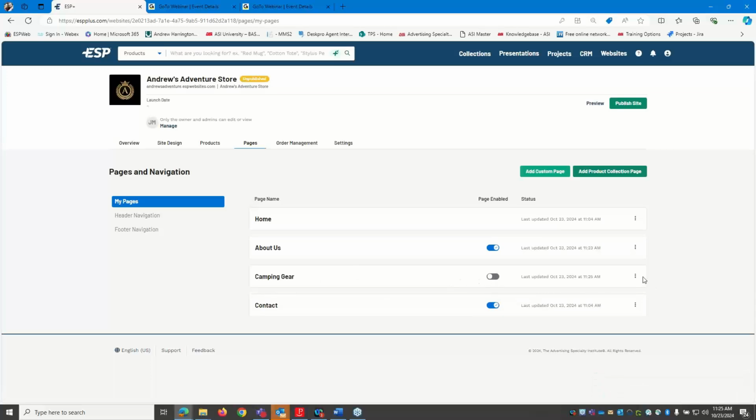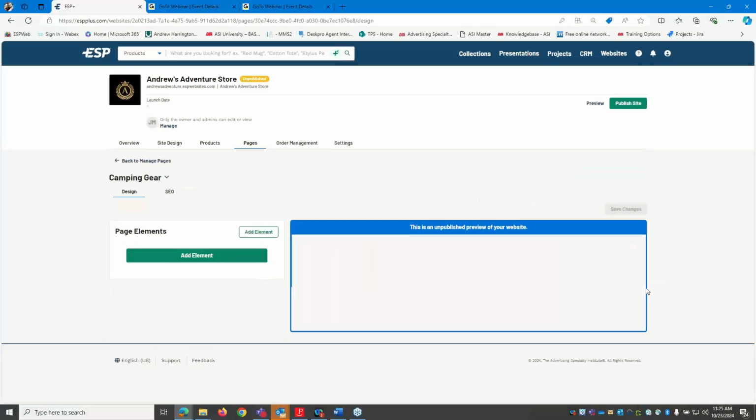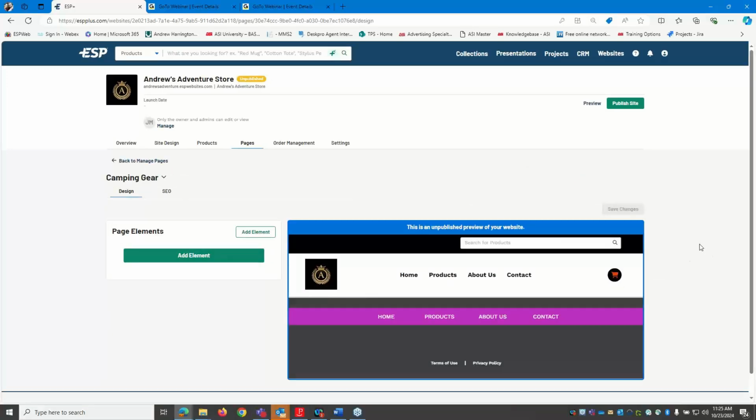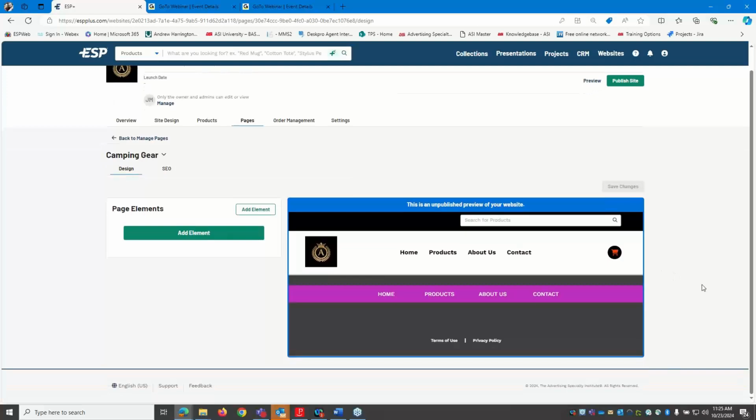It's not active yet, but let's go ahead and click on that 3-dot icon and edit it. This is really where a lot of the activity in the ESP Plus website's admin takes place. Most of the flexibility you have is in creating and editing these pages. Over to the right, you have a preview of the page as it is right now. There's nothing on it. It's just the top nav and the bottom nav.